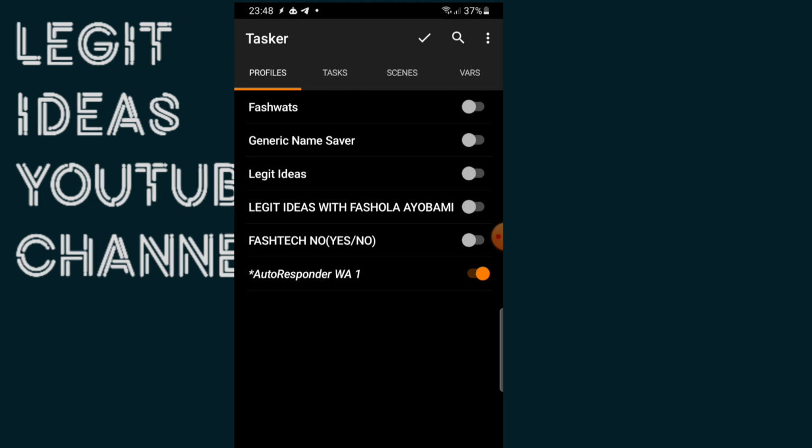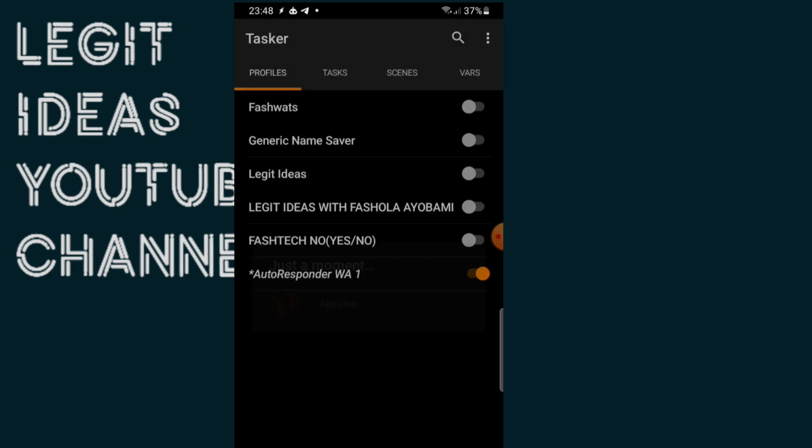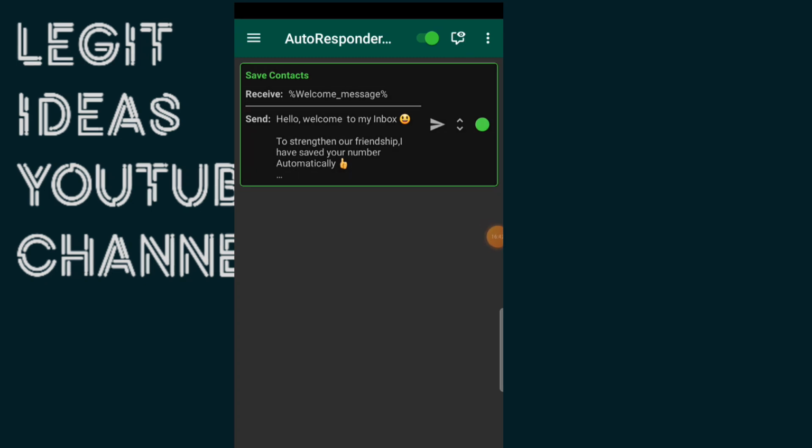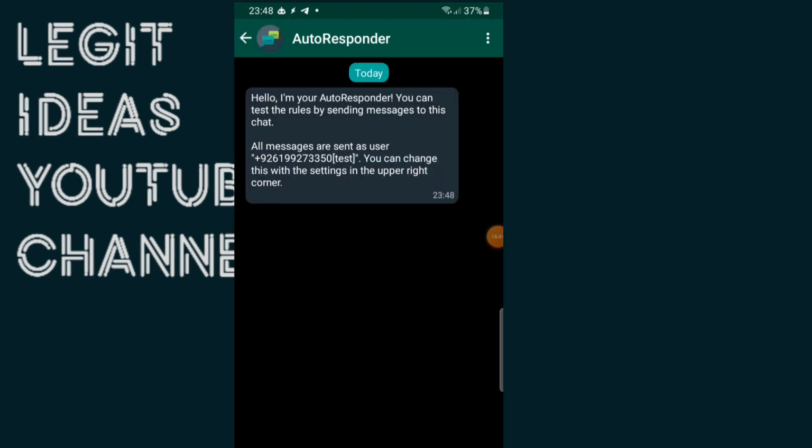All right, guys. So we are done with setting up the Tasker now. The next thing for us to do is to go and test this out from AutoResponder to actually see if this is working perfectly. For us to test it, we can do that from this button right here, so I'll tap on it. If this actually works, this is the number that is going to be used to save, right? So this number is going to be saved on our phone.